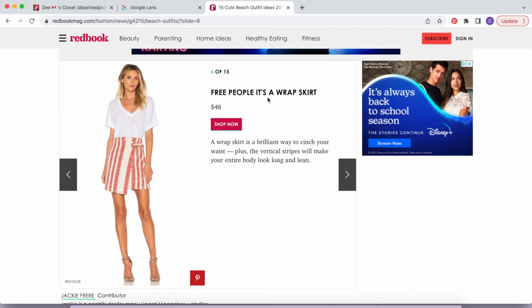And this is great because it's actually giving me a title for the skirt here. It's saying Free People, it's a wrap skirt. So now I know what this skirt is actually called. And that's a really big point of the usefulness of doing these Google Images searches. It can bring you to information that you might not have on the garment.